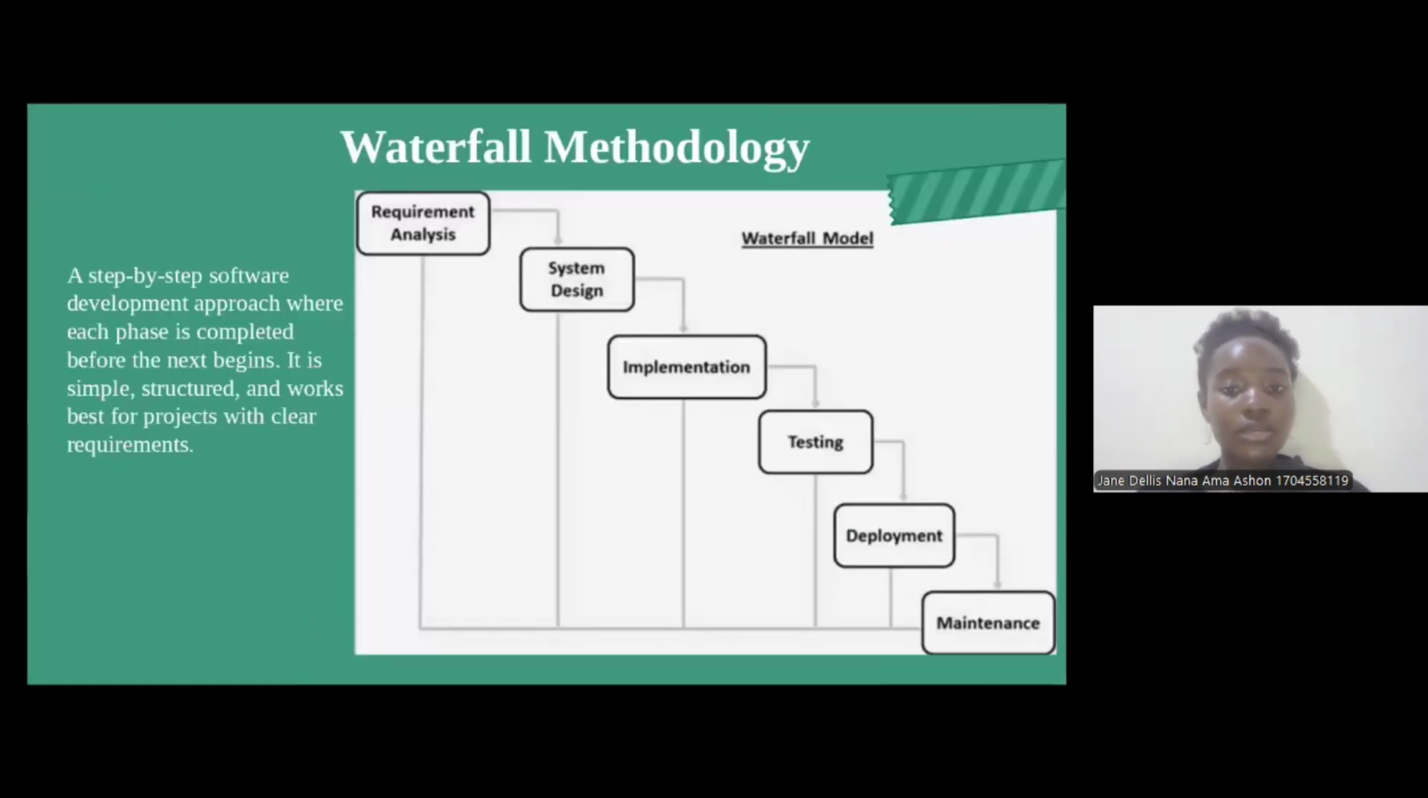So in creating a system, we have a methodology we have to follow, and we chose the waterfall methodology. The waterfall methodology is a step-by-step software approach where each phase is completed before the next begins. So it is simple, structured, and works best for projects with clear requirements. That is, we know what we want to do before we start.